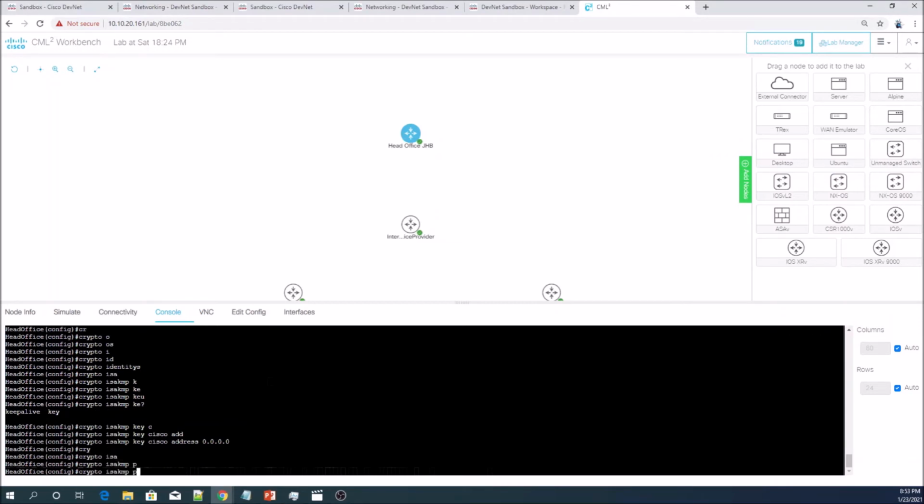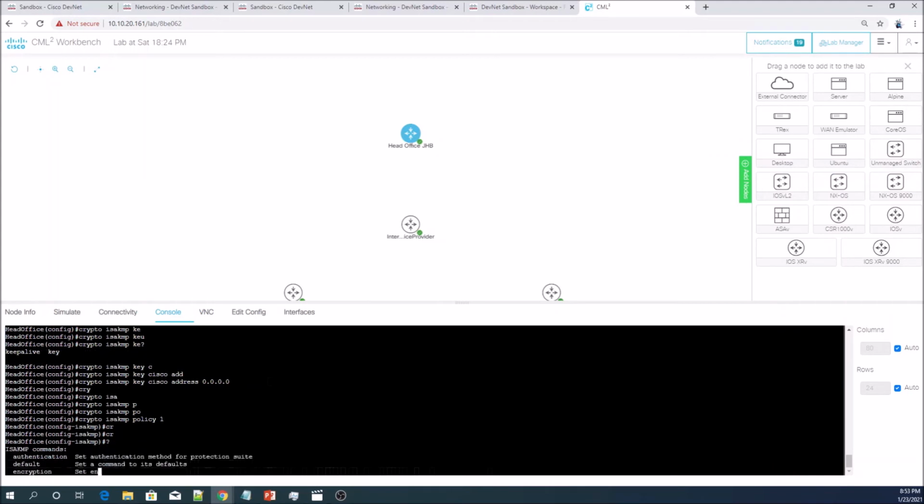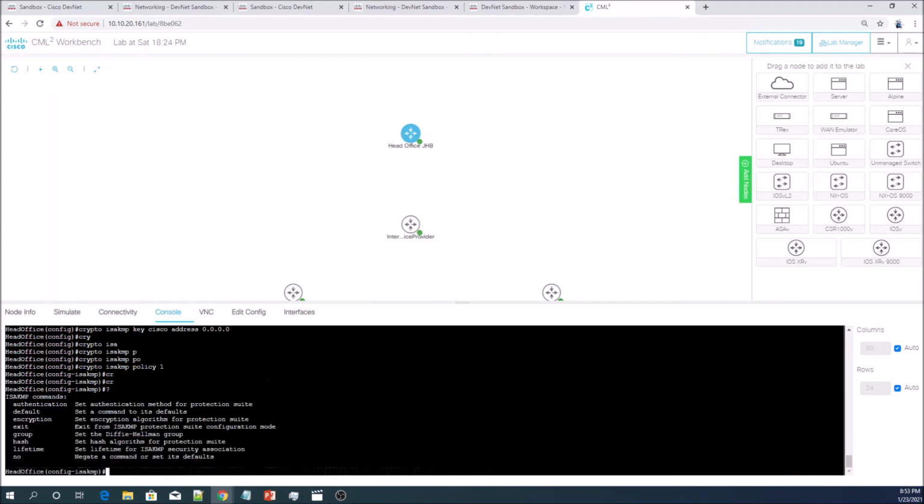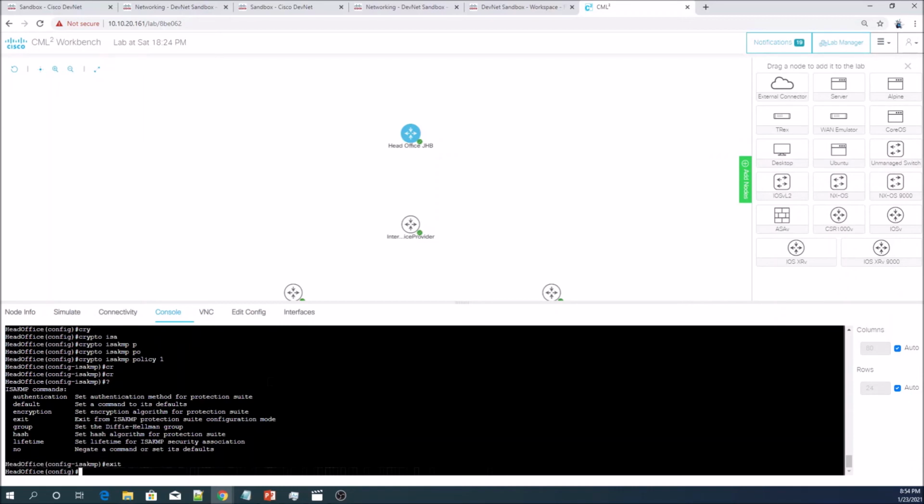ISAKMP policy 1. And then encryption. That's it. Exit group. Lifetime. It is. Yeah, I think we're good. Now, going to configure the transform.